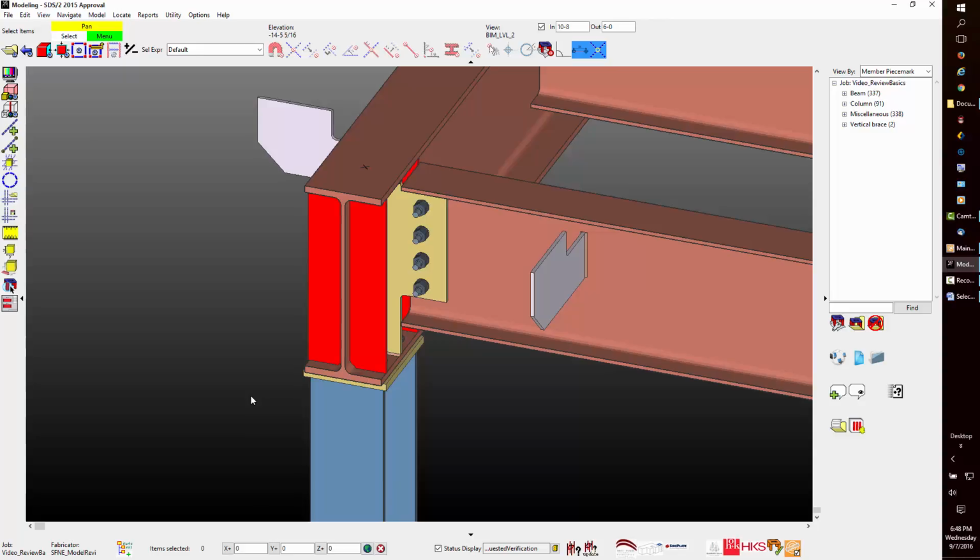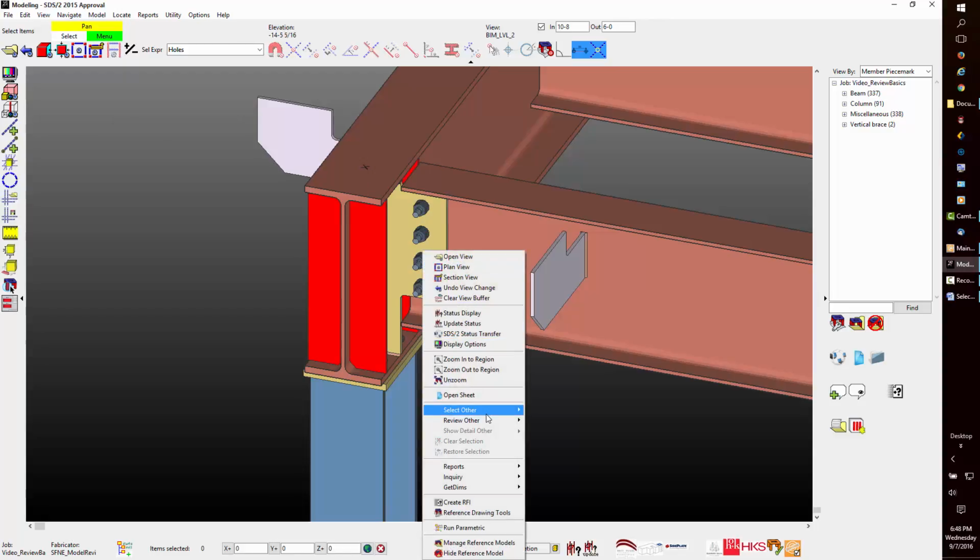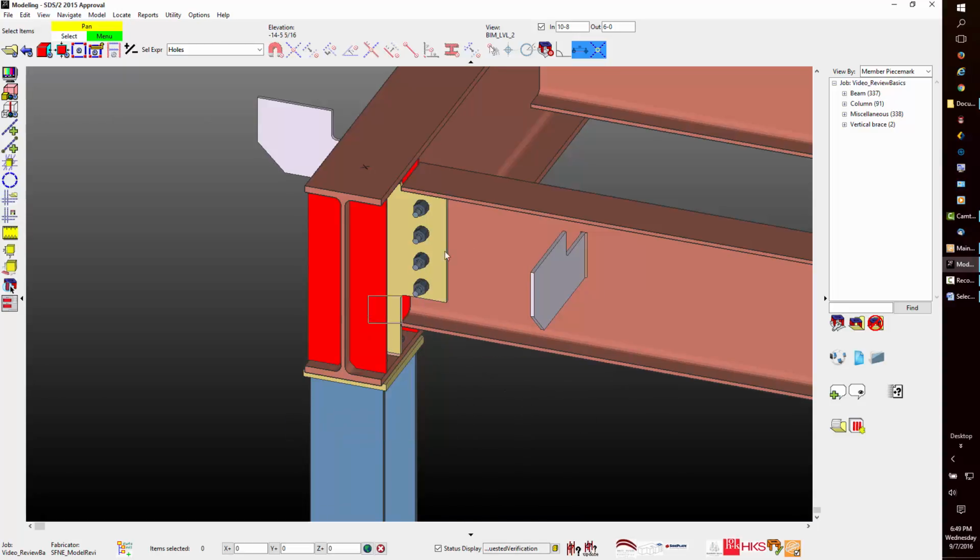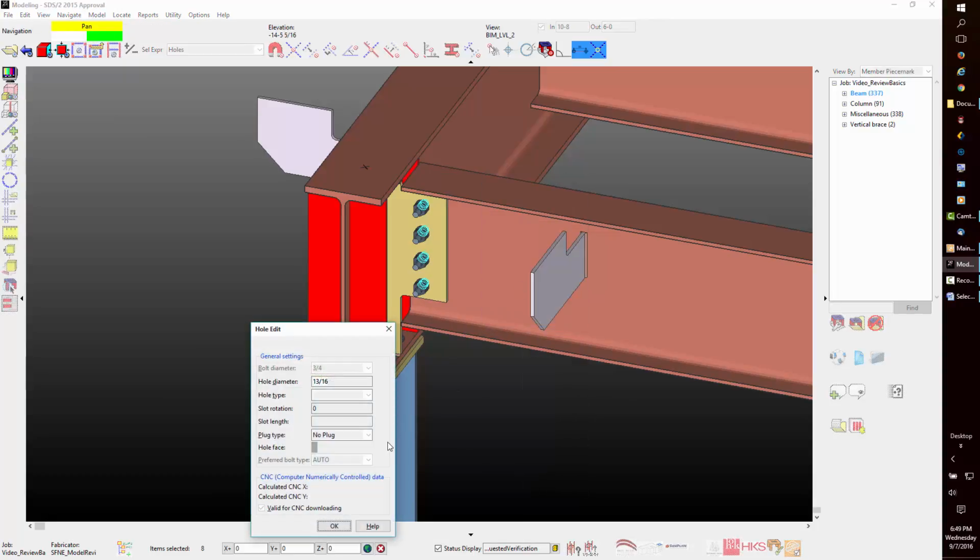Filters allow you to show, select, and review only the selected filter items. For example, I will set holes in my filter. Now, when I hover over the model items, only the holes will be indicated. Right-click, and only the holes will be listed. Area Select, and I will only select the holes. Remember, when you run review, any grade fields are different.